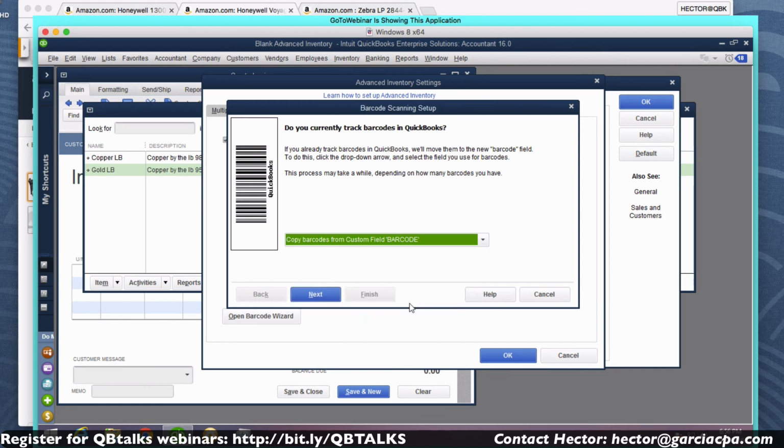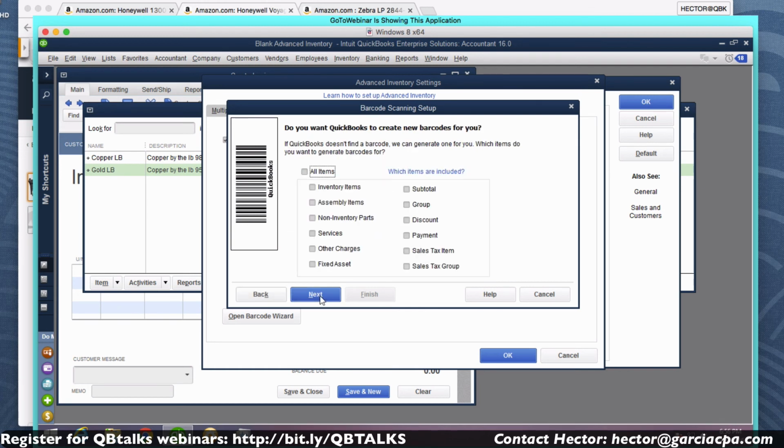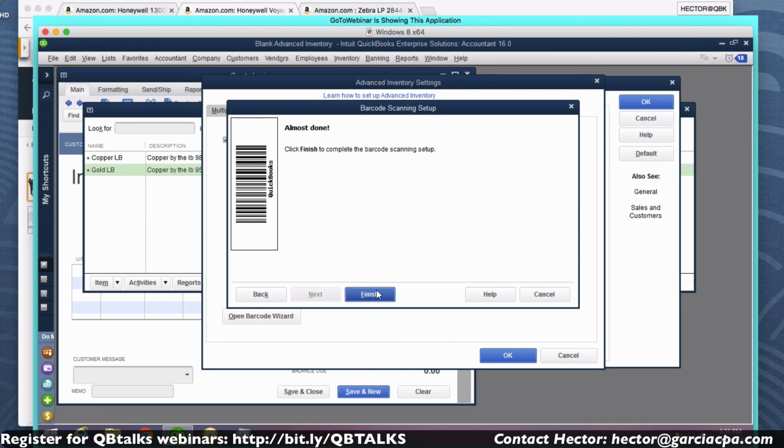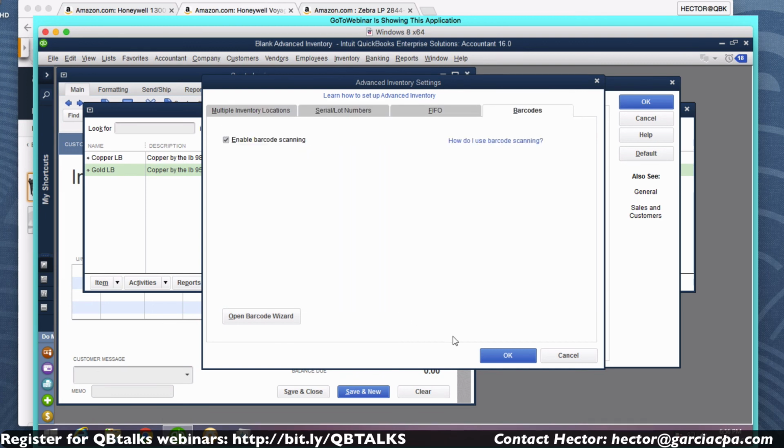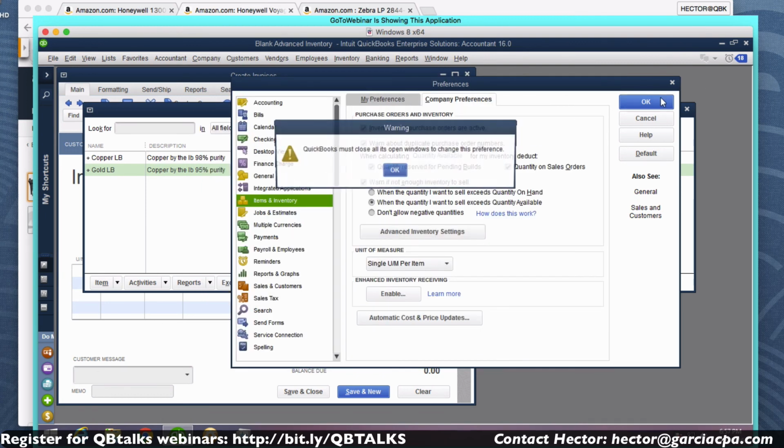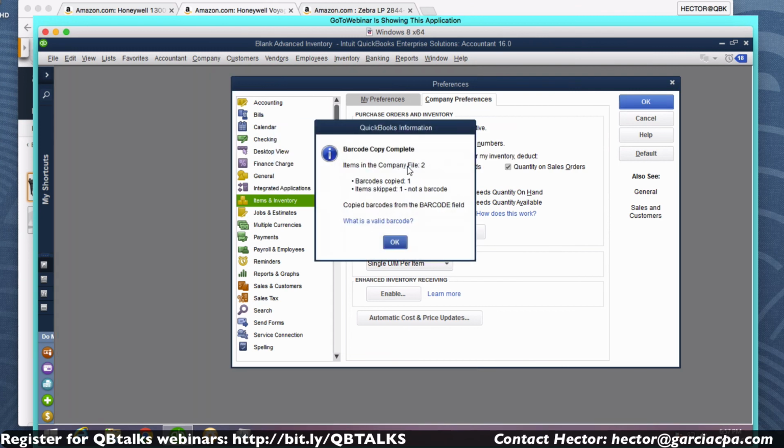Really neat feature, because many people that I work with already have the barcode there. Even though they didn't use it, they somehow had the foresight that having it there in a custom field would be useful at some point in the future. So I can pick that, hit next, and then say, look, all my inventory parts and assemblies are going to have barcodes. Nothing else will have a barcode. So we'll go to next, and then finish, and OK. And you'll notice what's going to happen. I'm going to show you in the item list here.